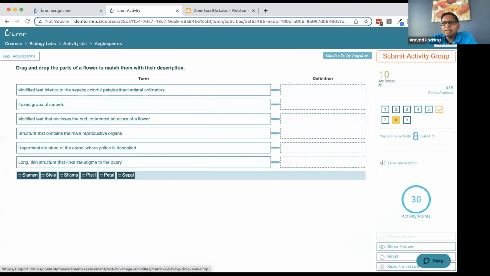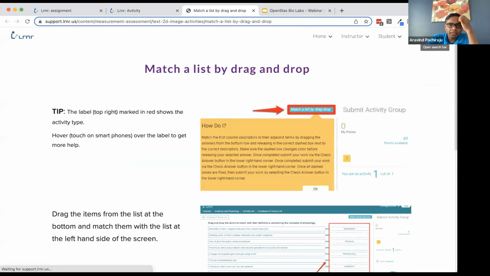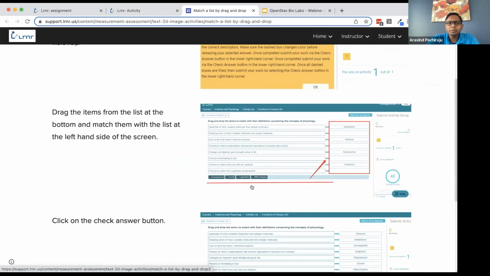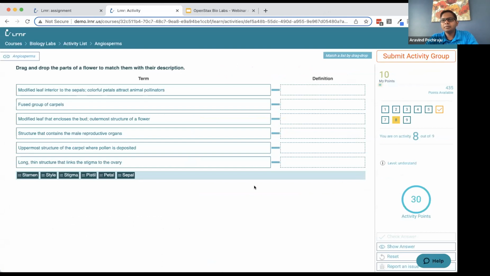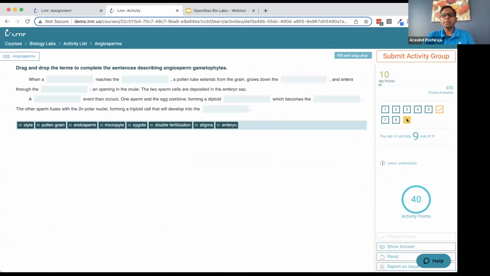So you can click on this help button and it takes you to a contextual page that shows you how to do that type of activity. So it doesn't matter if you're an instructor or student, whatever you're doing, the help button is contextualized to the page that you're on. Okay.